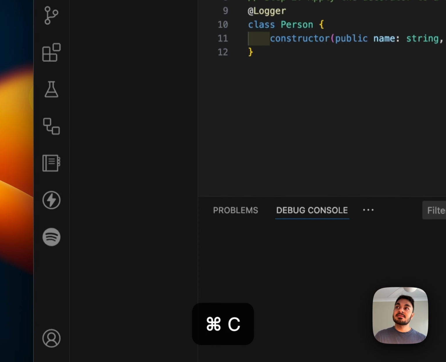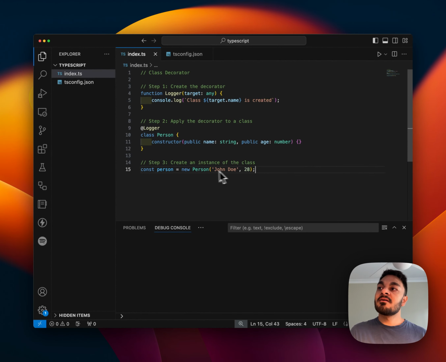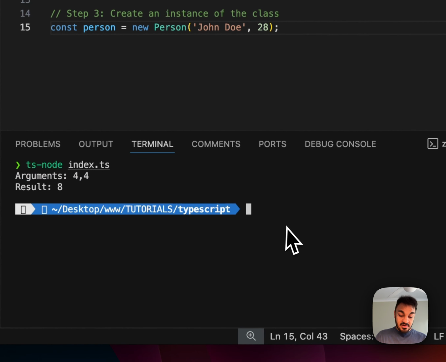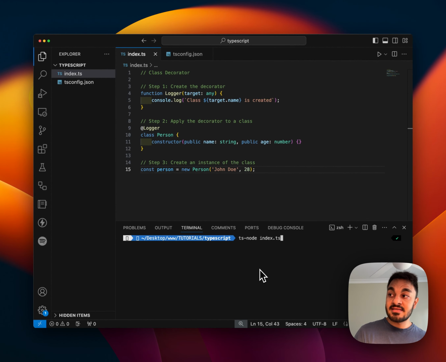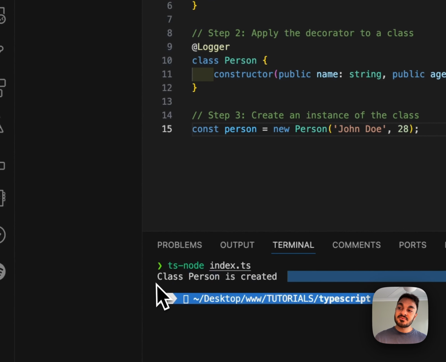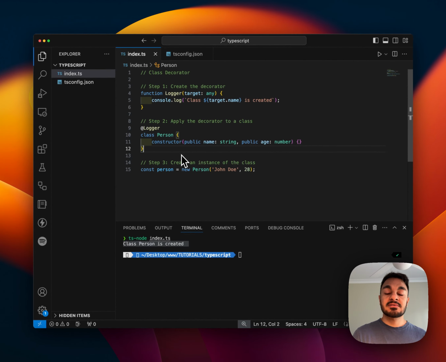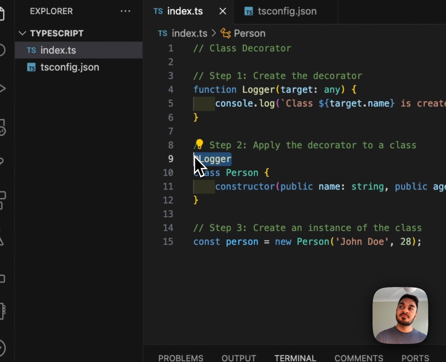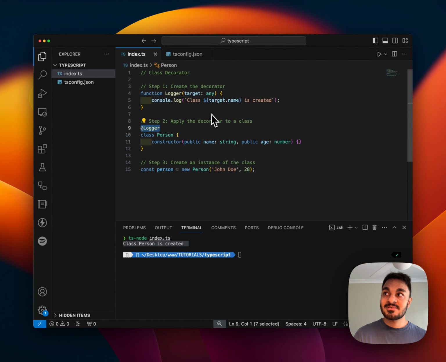So in my step 3, I will do exactly that. I will instantiate my class without doing anything else and just call on my terminal ts-node index.ts, and "class person is created". So this is the usability of decorators. You simply avoid having to do a console log or redo that method many times. And it's useful for big and large applications.